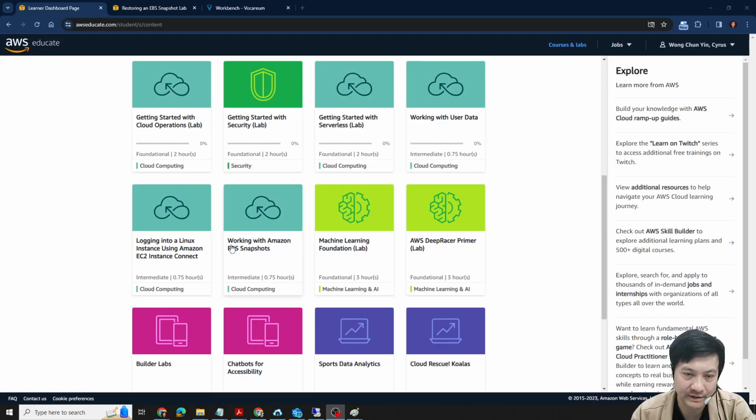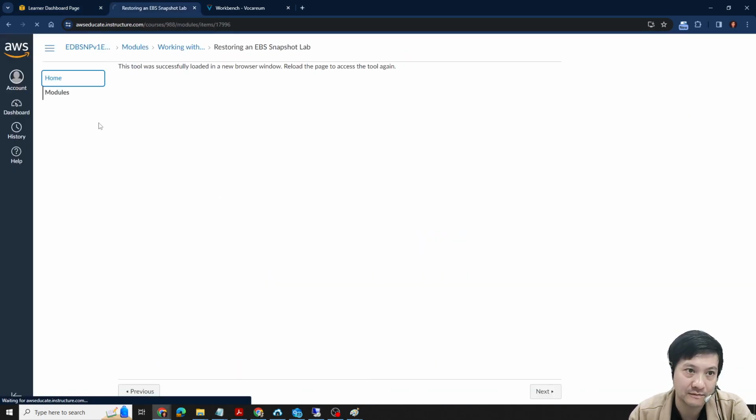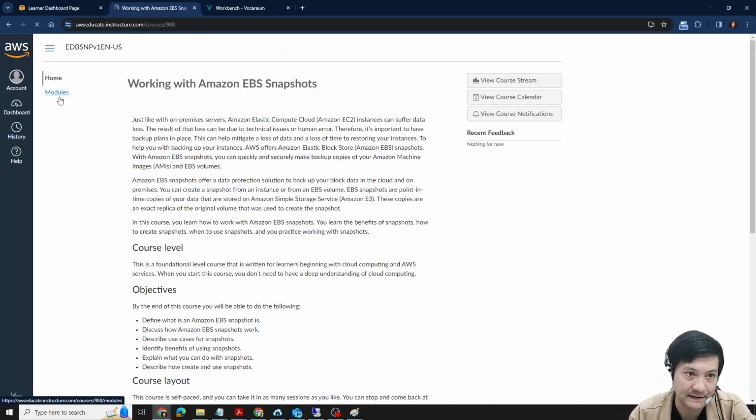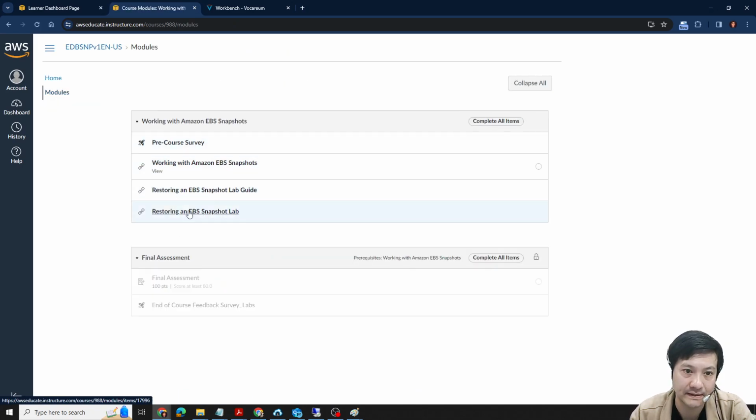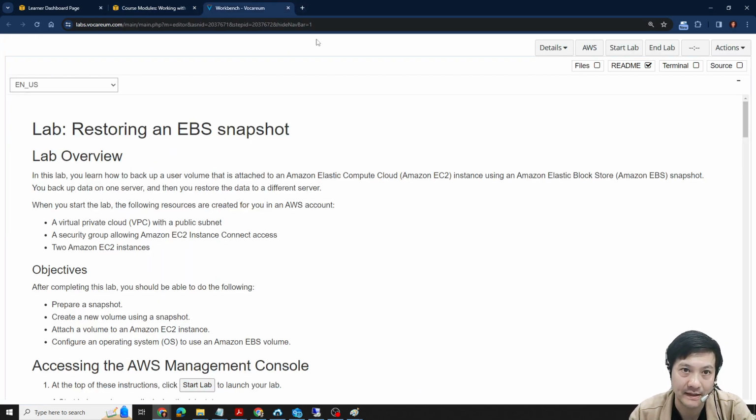Okay, we will now work on a lab exercise called Working with Amazon EBS Snapshot. We will play with snapshots. Just click on the lab here and the window will pop up. Home should look like that. Click on modules, and click on the Snapshot lab.